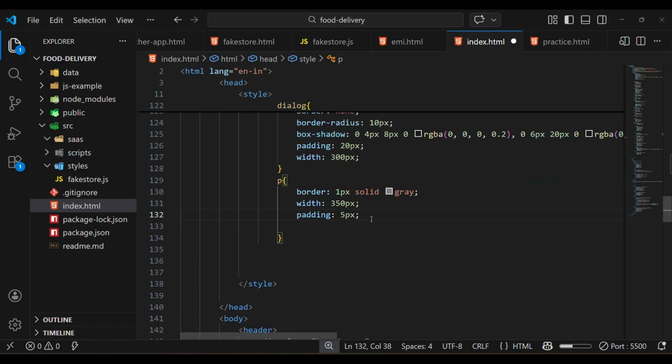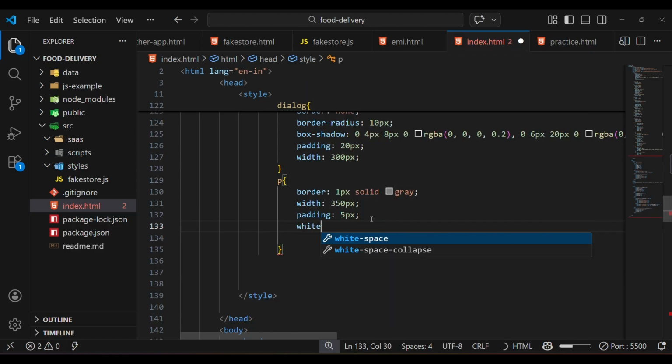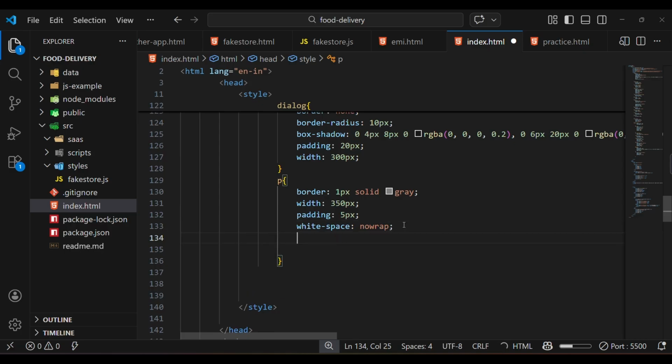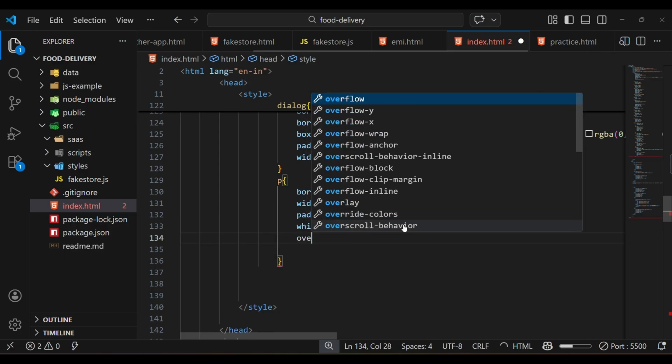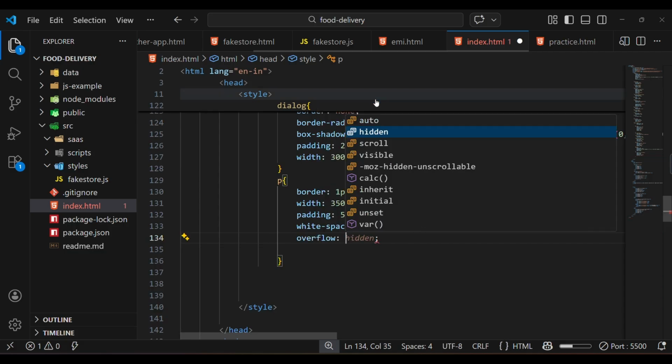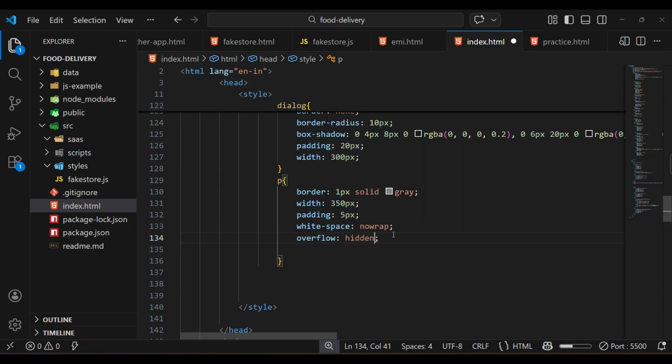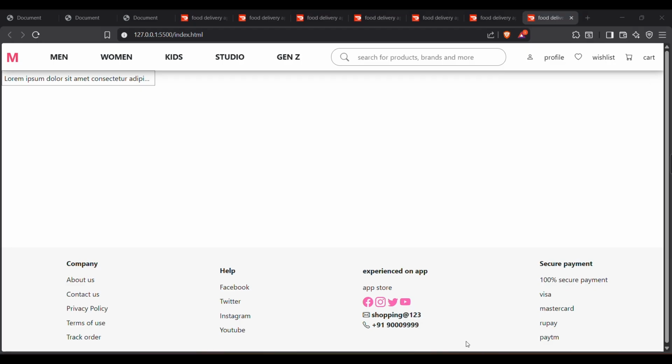Now after the padding, we are going to apply white space. White space as in no wrap. Afterwards we are going to apply the overflow, the content should be hidden. It has to be hidden, and then we are going to show the text overflow as ellipses. So we had applied the ellipses to it. Now just have a look how it's going to appear. It is going to display in this way.